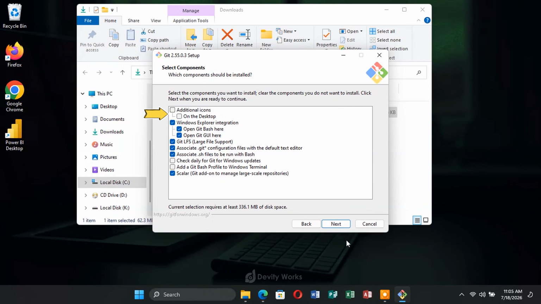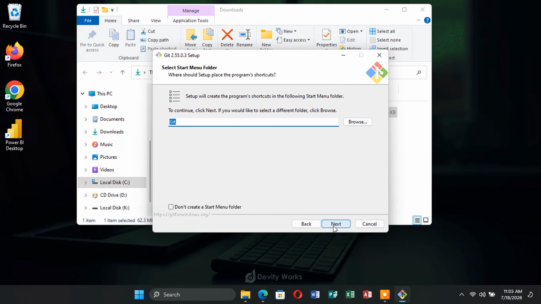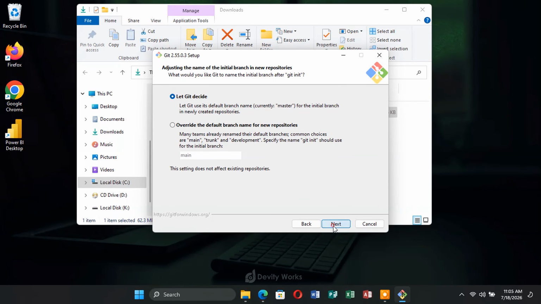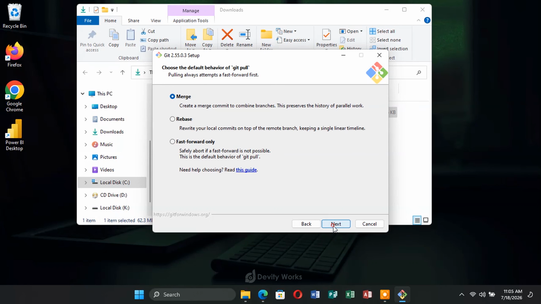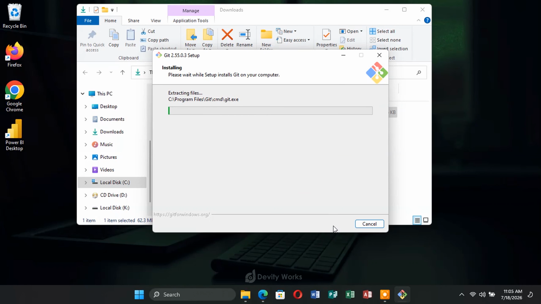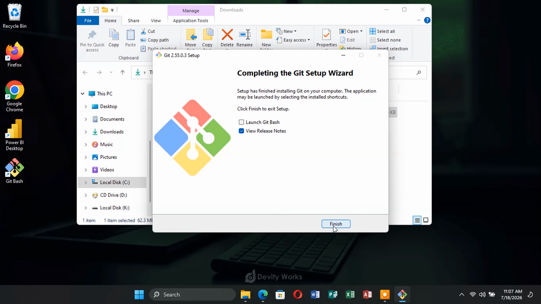When it comes to selecting components, feel free to add a shortcut to your desktop if you'd like. Then click Next. For remaining installation options, simply keep the default settings and click on Next. Then click Install. Installation process will now begin, and this may take a few moments, so just wait until it's finished. Once installation is complete, if you selected Desktop Shortcut option, you'll see Git Shortcut on your desktop.